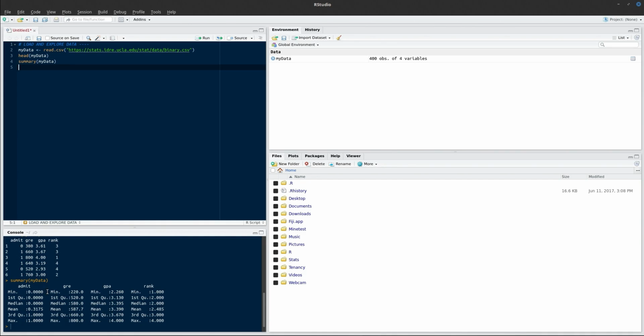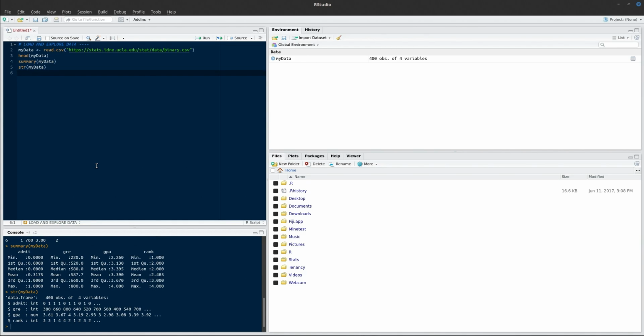And notice actually that both admit and rank here have been considered by R to be continuous variables because we get our summary statistics for them. But actually, they are both factors, where admit has 2 levels, 0 and 1, and rank has 4 levels, 1, 2, 3 to 4. And we'll deal with that in a second. Finally, we can also have a look at the structure. And the additional information that this tells us is that R considers these to be numeric vectors or integers, and that we have 400 observations of 4 variables.